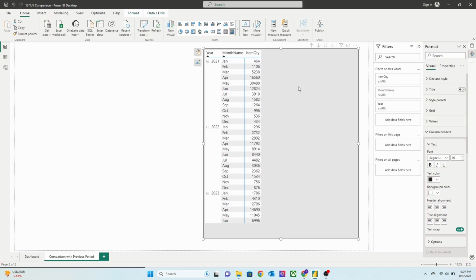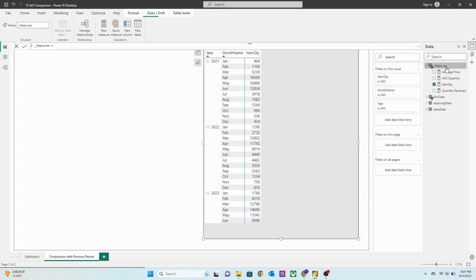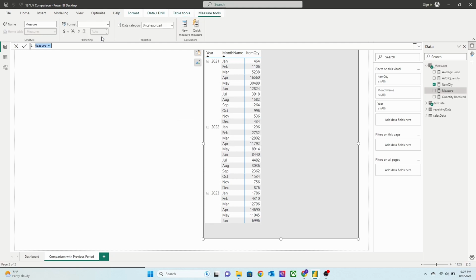Hello everyone. Today we will be learning how we can compare previous period data in Power BI using measures. So our first goal is to compare January 2022 data with January 2023 data and so on. Like for every month, I will be comparing it with the previous month.